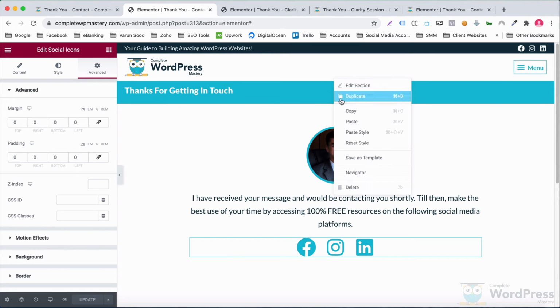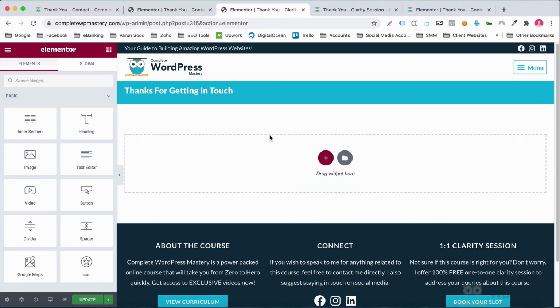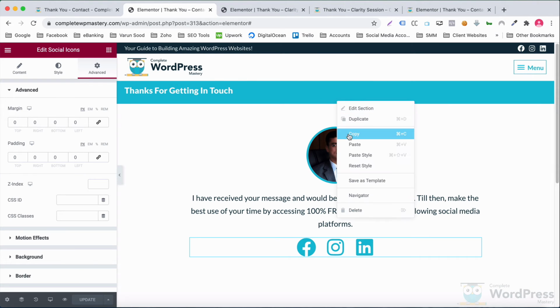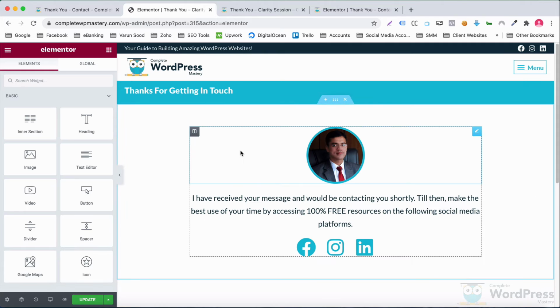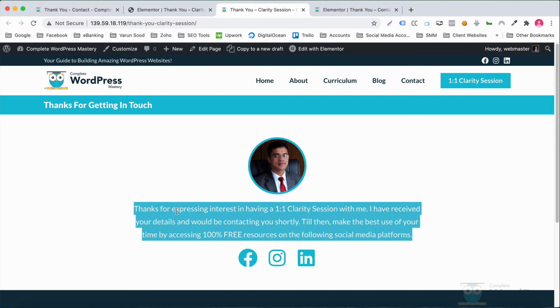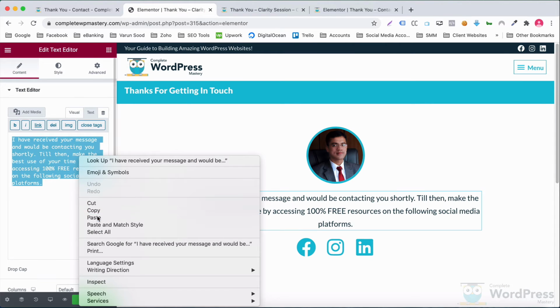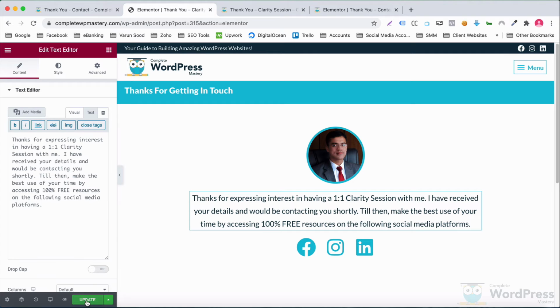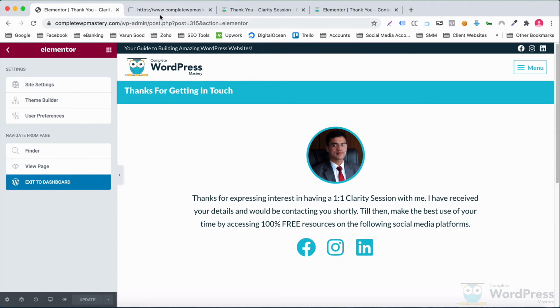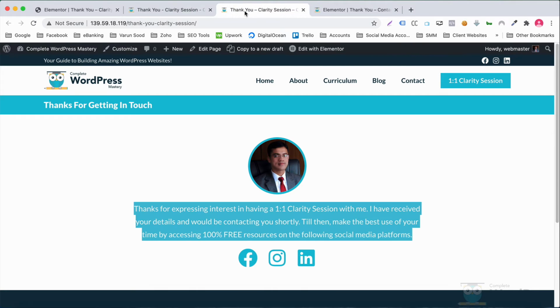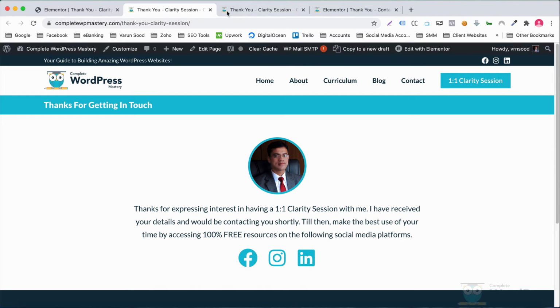For the second thank you page, let's copy the title bar and also the section underneath. We just need to have a different text, which I'll copy from this page and paste it here. Hit update and reload the front end. There you go. Our page looks identical to what we set out to build. Let's close these.